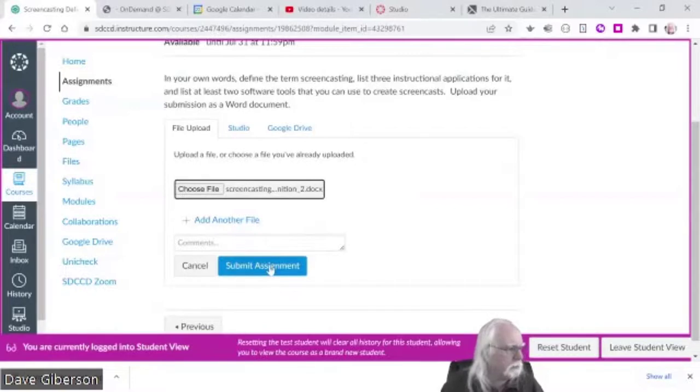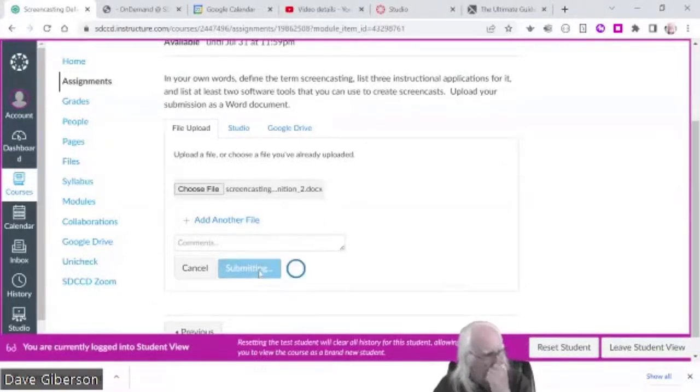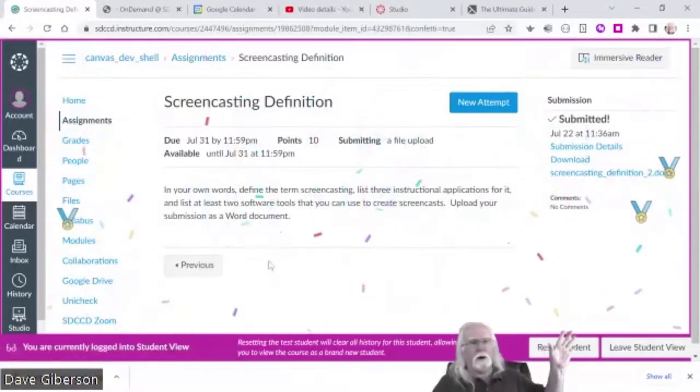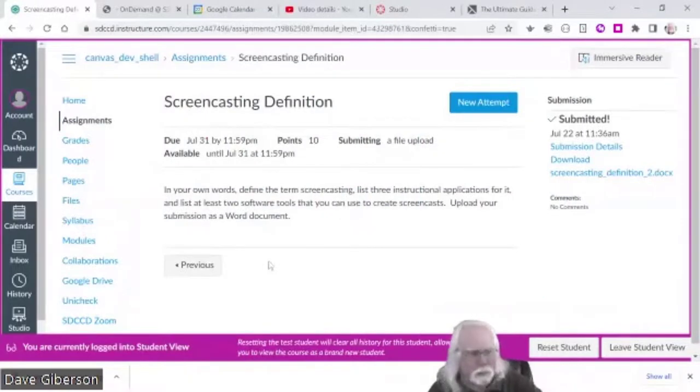To actually submit the assignment, the student clicks the Submit Assignment button. They get some feedback in a second that shows them that, hey, it worked. You just turned in your first assignment. And they also get this receipt here. So they're reassured that it worked, that their assignment has been submitted.